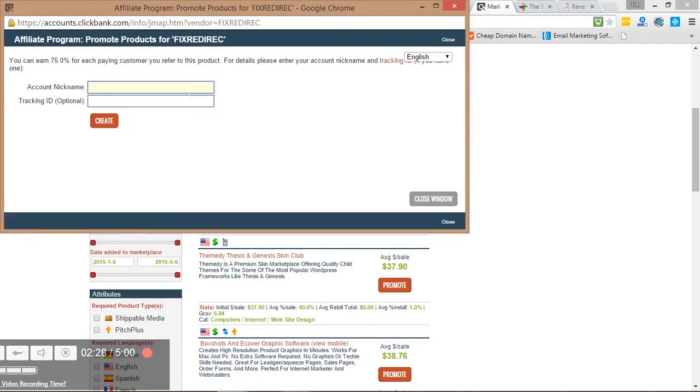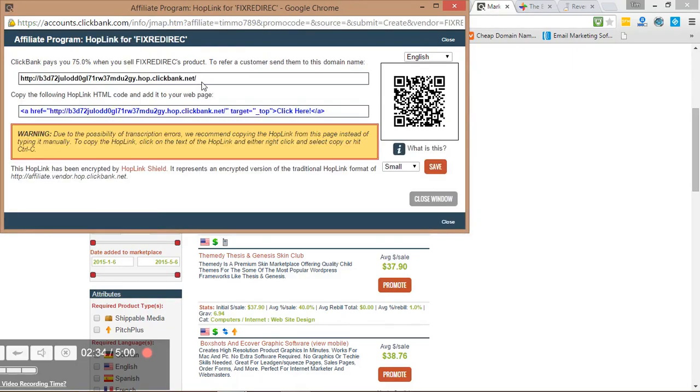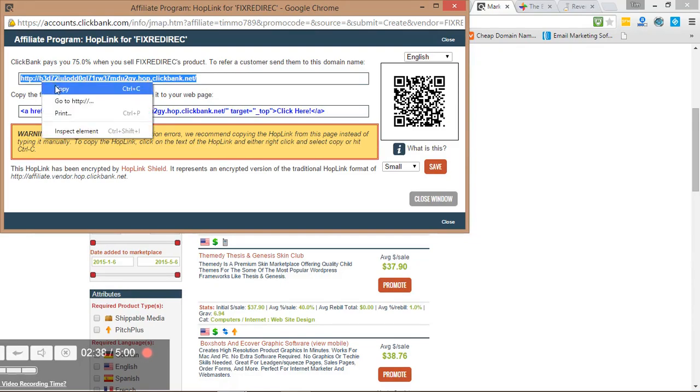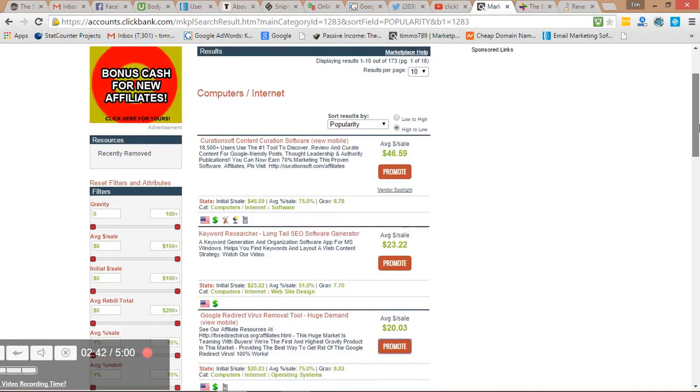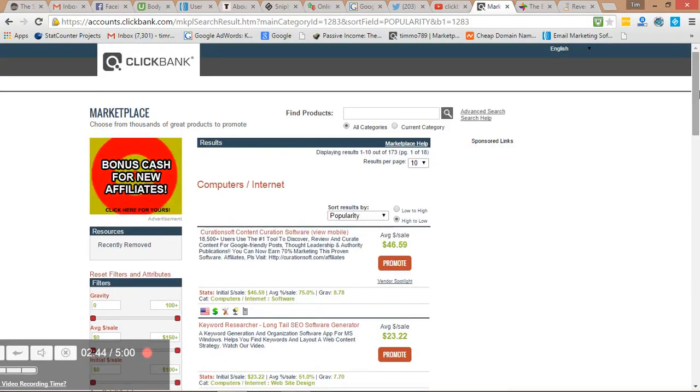So, once you've picked something, you need to just click on promote. You put your affiliate ID in here, which you'll get once you've signed up. Click on create, and then this is your affiliate link. So you can use that anywhere on the internet. Just copy that and you can paste that onto your blog, and put it through emails and on your website.